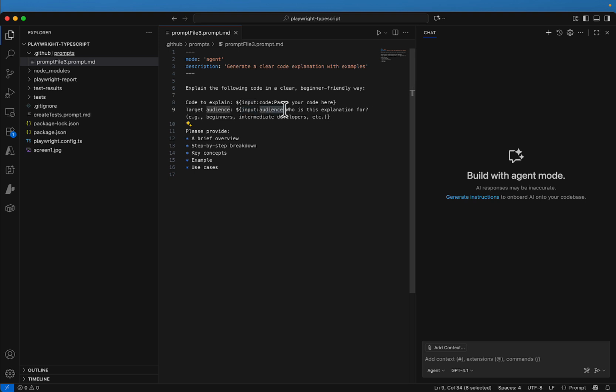The second question it will ask, because again we are using input, is audience. It will ask who this explanation is for. I'm giving examples like beginner, intermediate or developer. Based on that, it will pick the code and follow this instruction: brief overview, step by step breakdown, key concept, example and use cases. So let's check in practical.